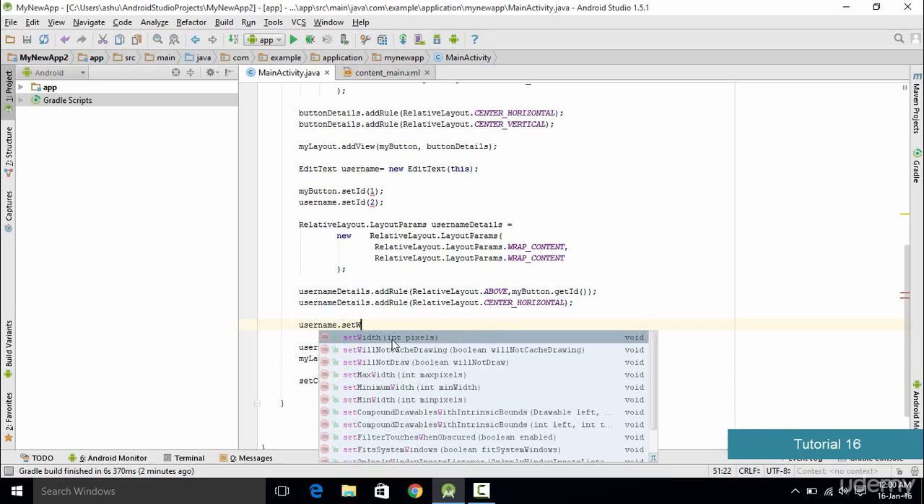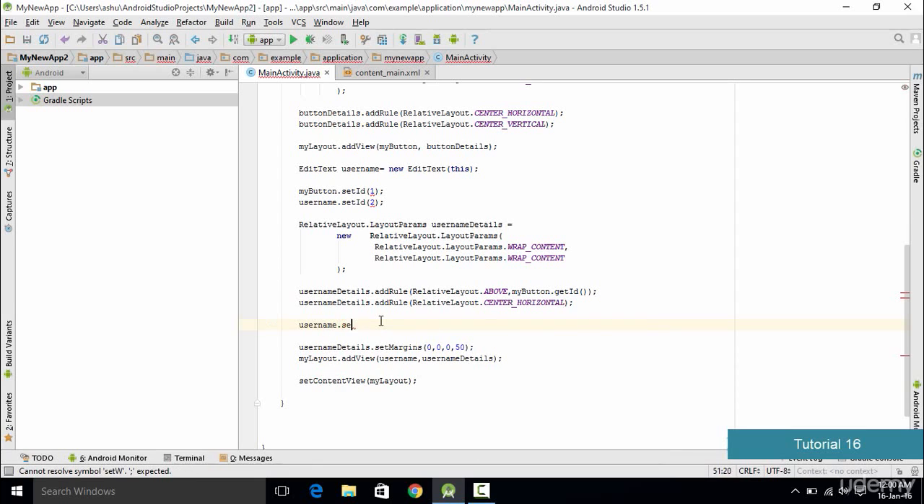But the main issue with this method is that it only accepts the parameters in the pixels value. Now the major problem with using pixels in your Android application is that when you're running an application onto some different devices, every device has a different number of pixels onto its screen. So the size of your widget depends upon the number of pixels your device has. So for example, if your device has a large number of pixels, then your widget is going to look small on it.